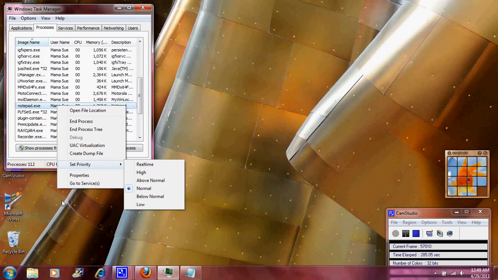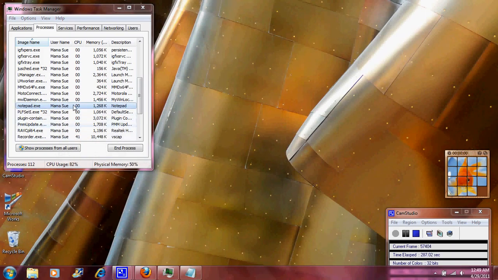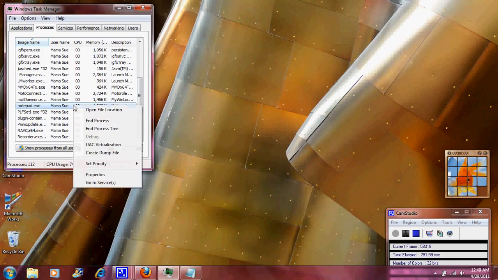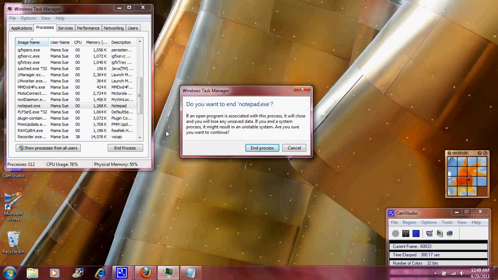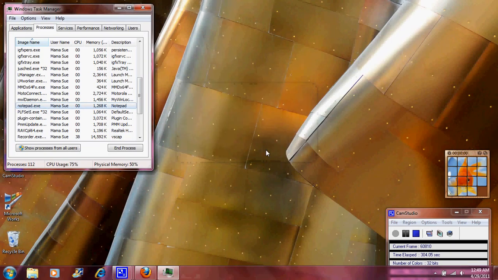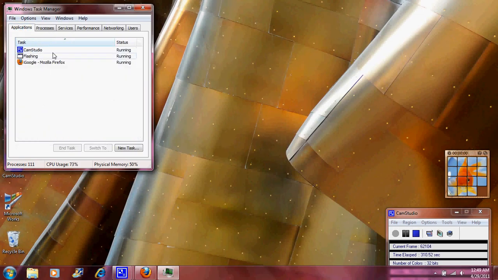So, when we right-clicked Notepad, we can also choose End Process from the pop-up window. So you can also end the process from here. It'll ask us to confirm, and you'll notice again that it is no longer there. And we'll go back to Applications, just take a peek. It is no longer there either.